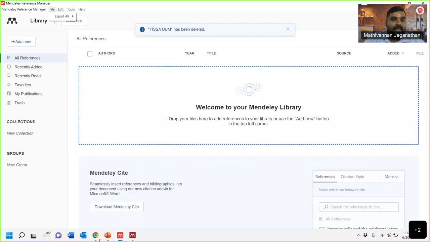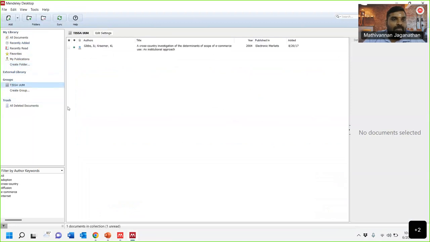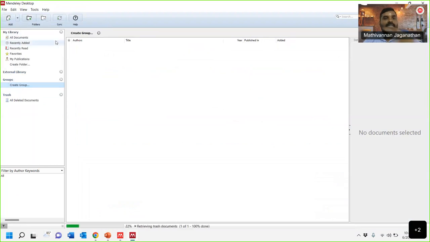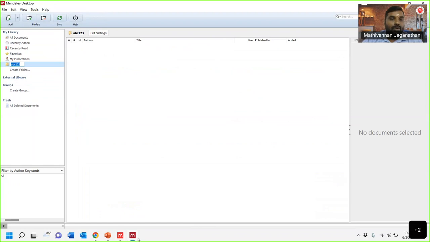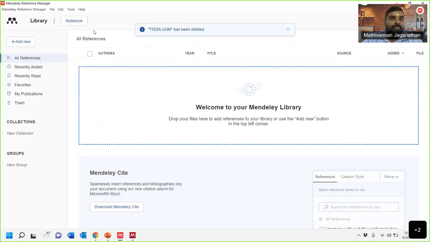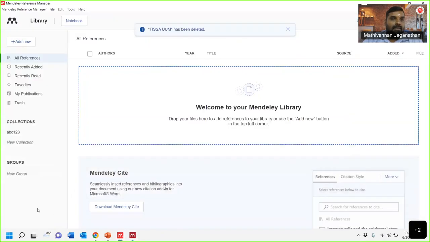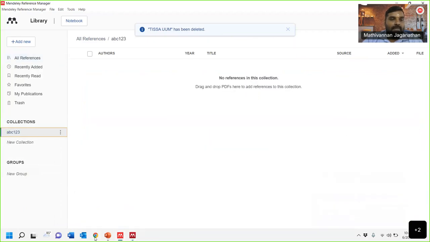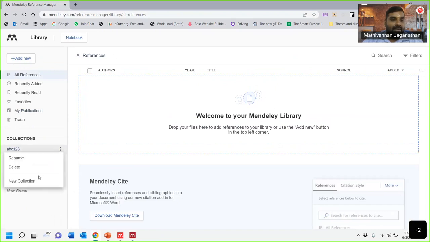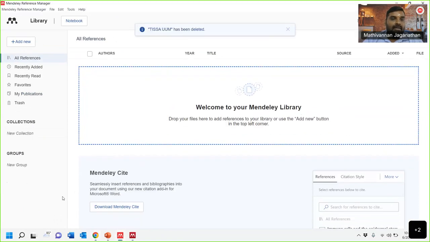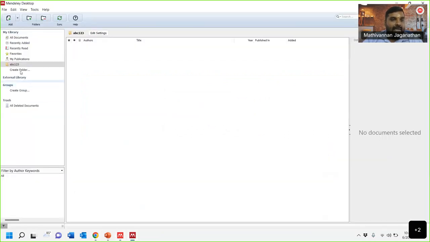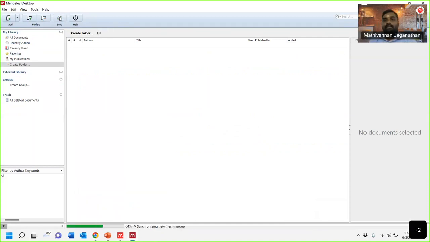And also in Mendeley Desktop, I have to sync right now. If I sync, TISA UEM, this is the beauty of syncing everything. If I create a folder here, ABC 123, and go to Mendeley here and click sync, I can see ABC 123 here and also here. If I click delete here, it will be deleted in Mendeley Reference Manager, and in Mendeley Desktop it is not deleted because it's not synced. Once I sync, it's deleted. That's the beauty of doing sync.